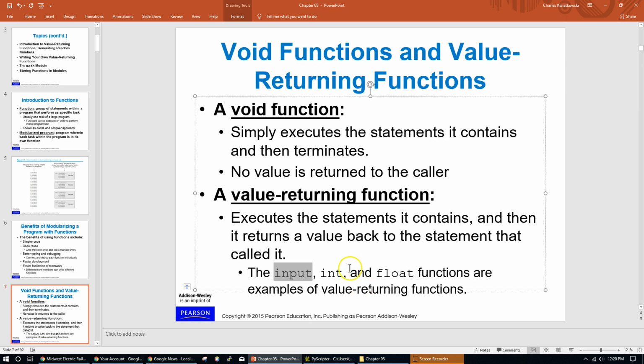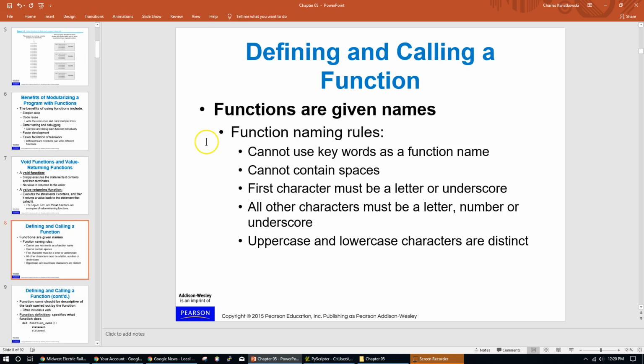When we call input, we typically print a message to the user, and then we get a string back. That string that we get back is the value that's returned. The int function, when we convert a string to an integer or a float to an integer, and float, when we convert from a string to a float. Those are all examples of value returning functions.